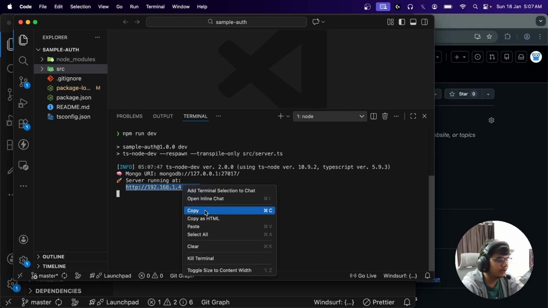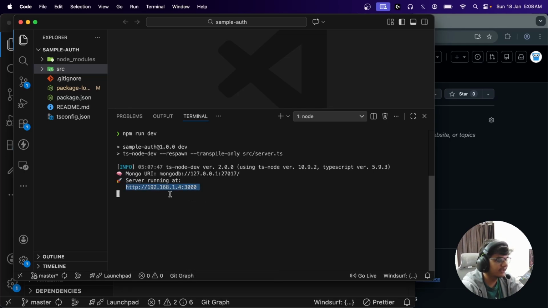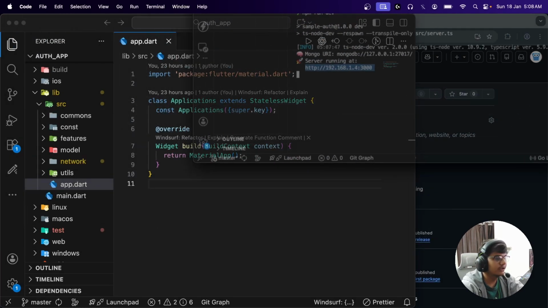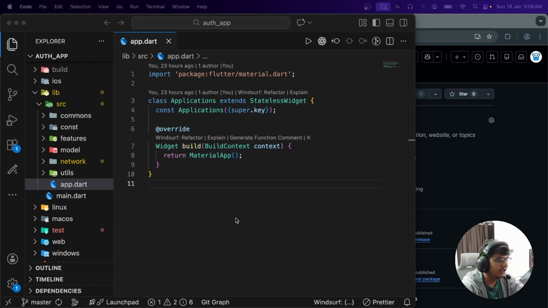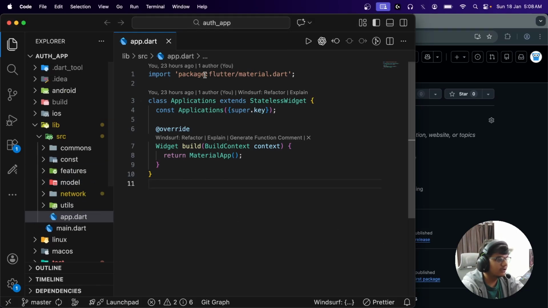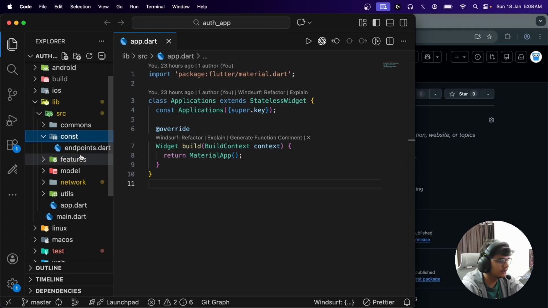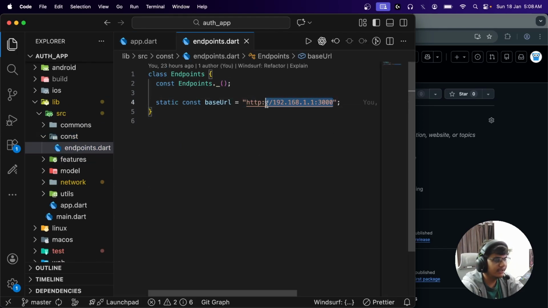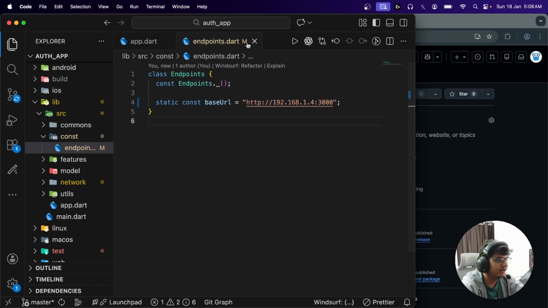Now copy whatever you see over here. This might be something different for you. This might be 1.10 or 3.1 or something like that for you, right? You can place it somewhere aside, and then inside your mobile app code you have to go to constants, endpoints, and replace this string with whatever it was there, right? Sweet. Then you can save it.